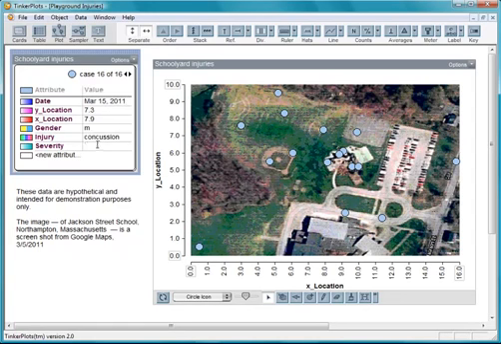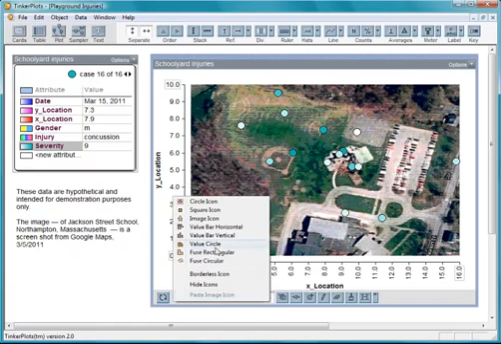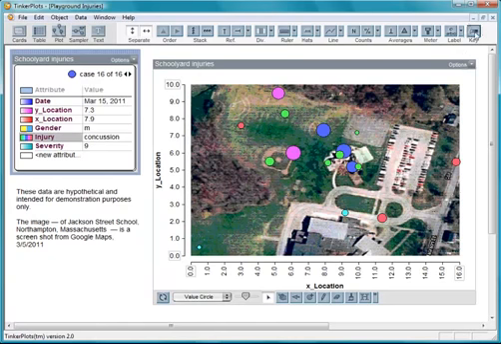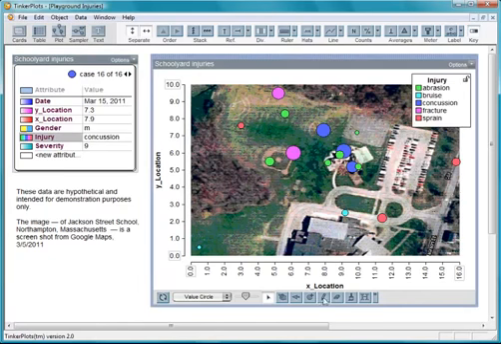The severity of an injury is rated from 1 through 10. Change the icon type to the new icon style called Value Circle. Now the icon sizes are proportional to the severity level. A hotspot becomes apparent at the large play structure.